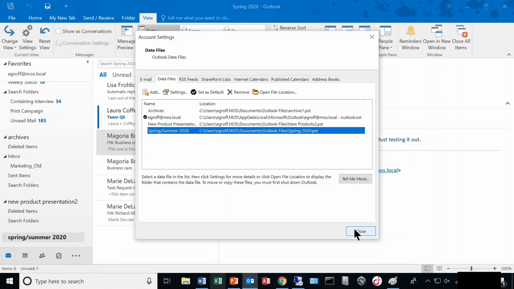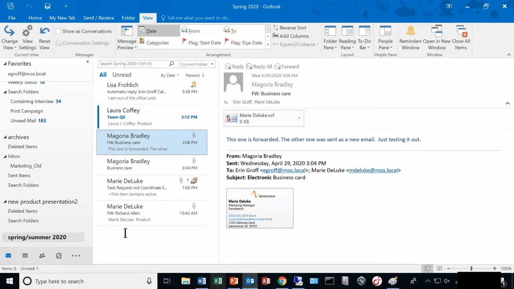And then returning to your Mail workspace, you can see in my folder pane that name has been updated to Spring/Summer 2020. All of the same Outlook items that I saved in there, they're still located there. The name has just been updated, and also the password as well.